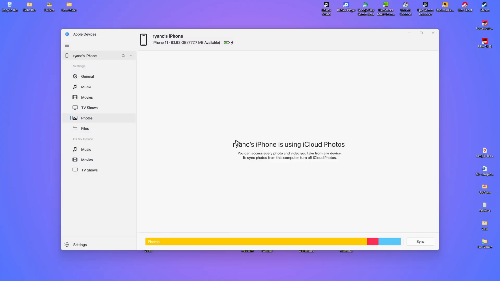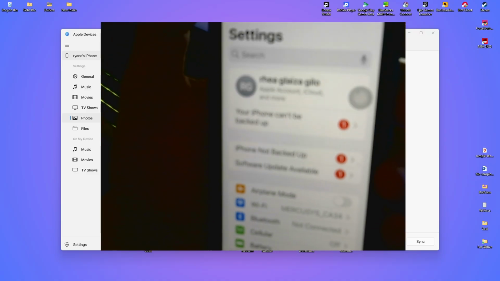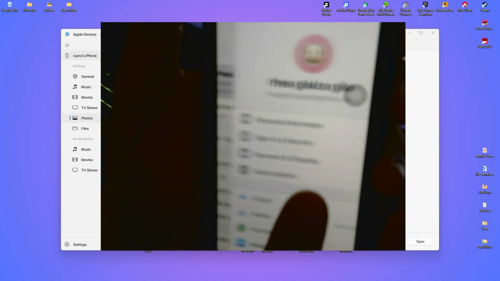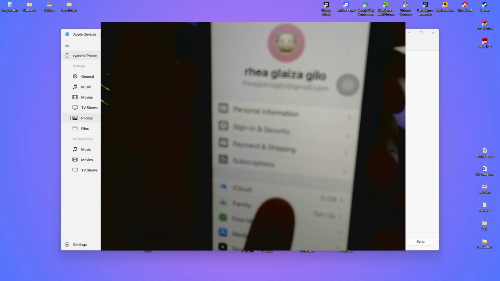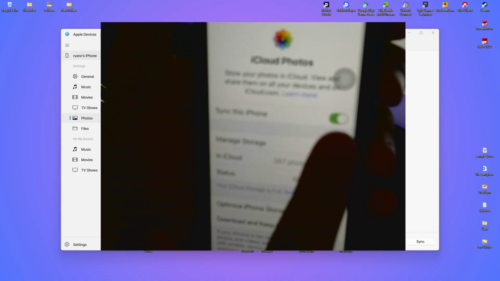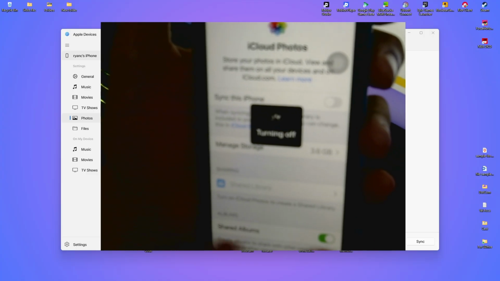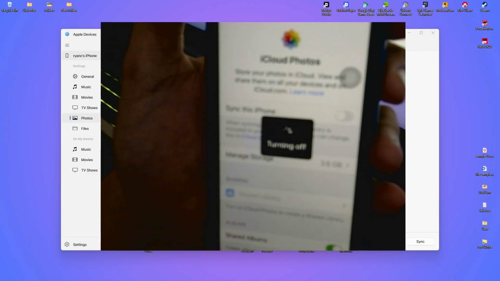Now, if you receive this message right here, and it doesn't give you any option, just go ahead and open up the settings app on your phone. Just tap on settings and tap on your profile name, then turn off iCloud. Find the settings app. Now tap on your profile. And here, find iCloud. Tap on photos. Turn this off. Stop updating and turn off like so. You could always turn this on later after this one.